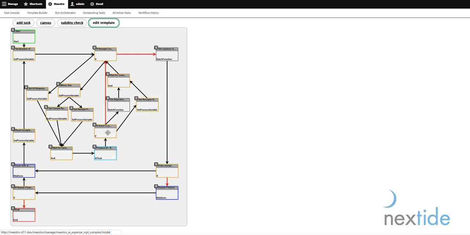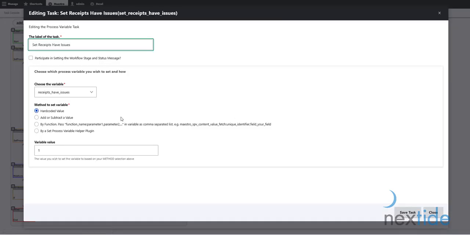This if task detects if the message process variable is blank or not. In our case, a dash is blank. So if there is a problem, in other words, it's not a dash, we go in this direction. We set a process variable here. Let's take a look at it, which sets the receipts have issues process variable flag to 1.